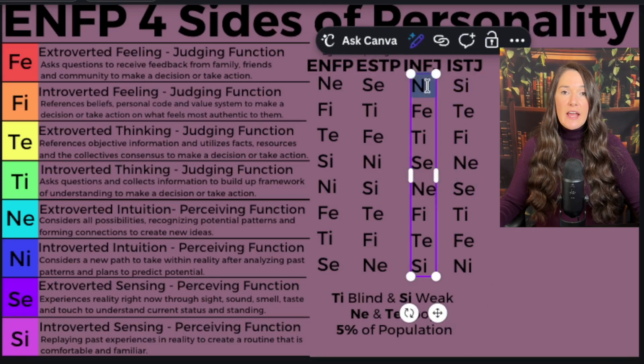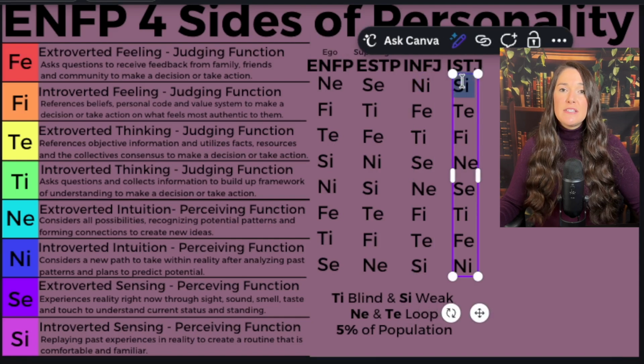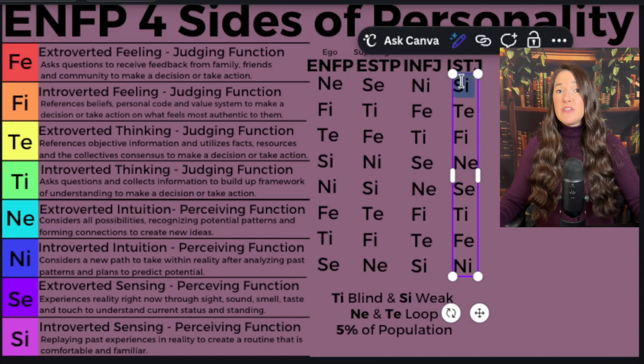Because your INFJ Ni has to review the past. It has to review your past experiences, past conversations, and kind of review what worked, what didn't work. So now you understand the step by step of, like, okay, this worked out well, this didn't work out well.